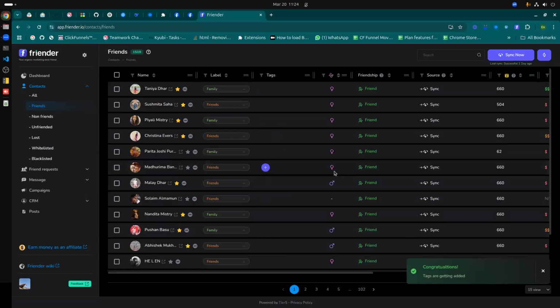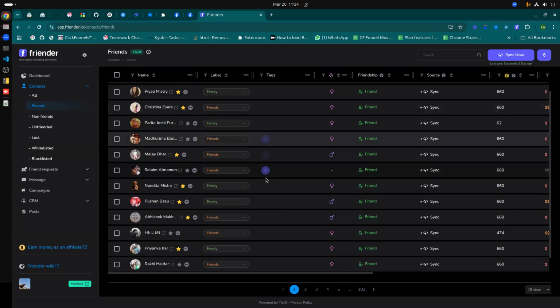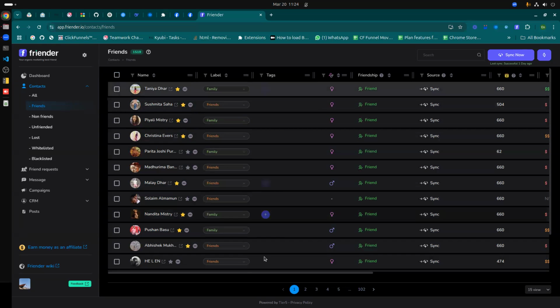Now, if I do that, you can see that bulk operation took a fraction of a second. So all of this data is now removed. So none of these people are having any tag whatsoever. So this is how you can create a tag, and you can add tags from the all contacts page, or anywhere that you are visiting, you will be able to do that.